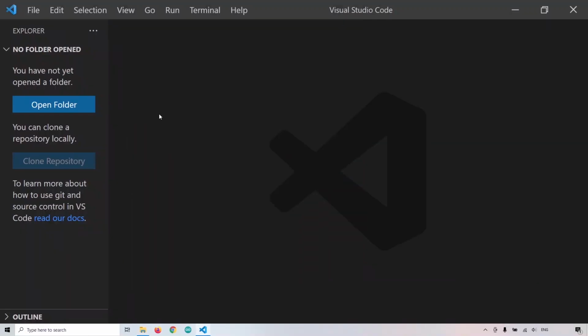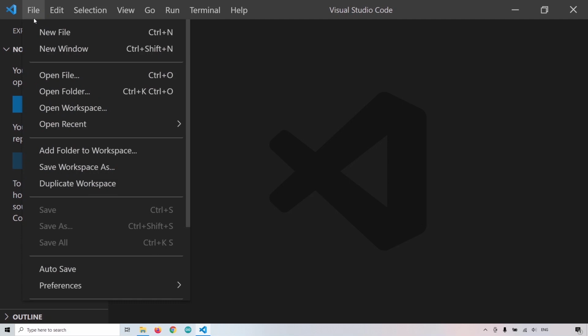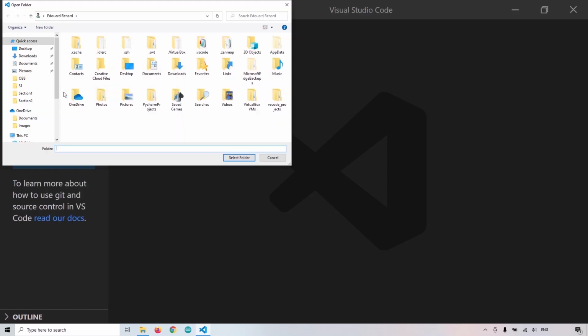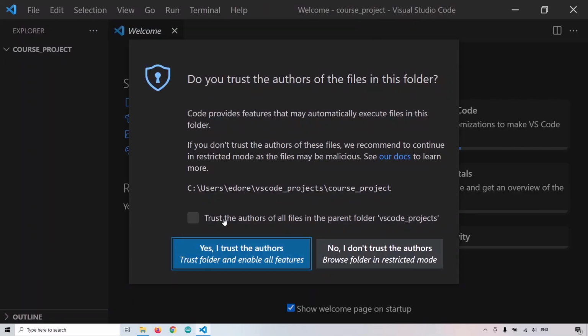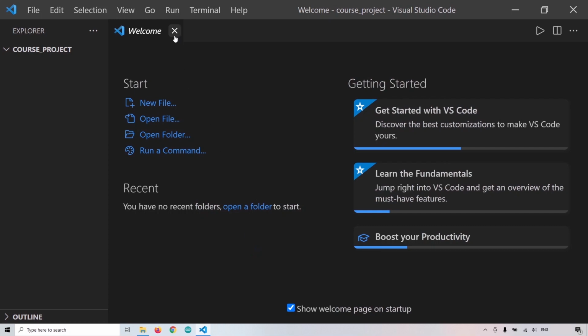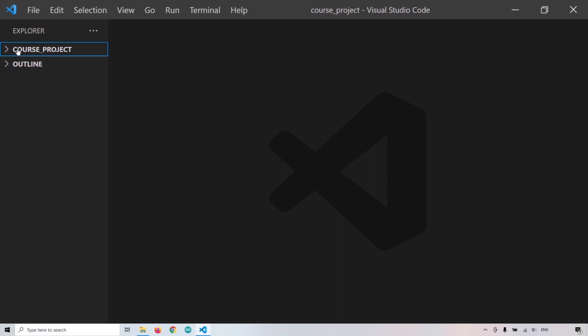So now I can close this. And here I can click on Open Folder here, or also File, Open Folder. That's the same thing. And I'm going to search for, so I'm in my home directory, just search for the folder you have created, select folder, and you can click on Yes, I trust the authors. Okay, quit the welcome screen, we don't need that. And then you can see you have course project here, so that's a new folder.